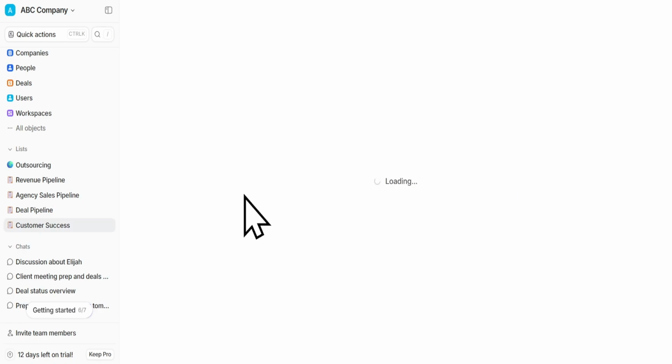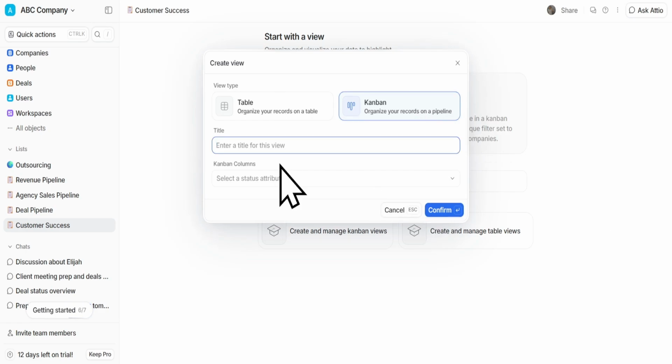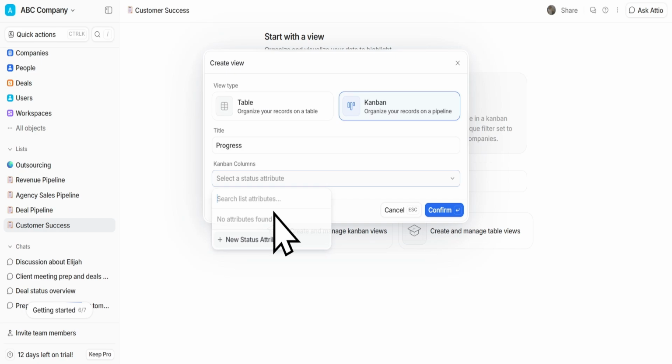Next, rename the list to Customer Success and set the object type to Companies. That's important because customer success is often tracked at the company level, especially when you want to manage account health, onboarding progress, renewals, and expansion opportunities in one place. Once that's ready, click Create List.